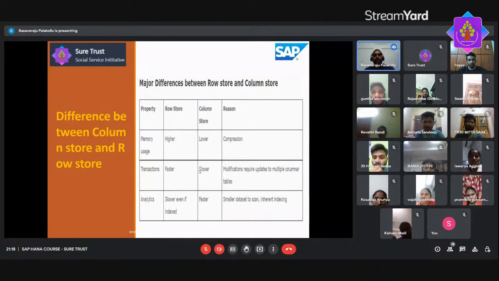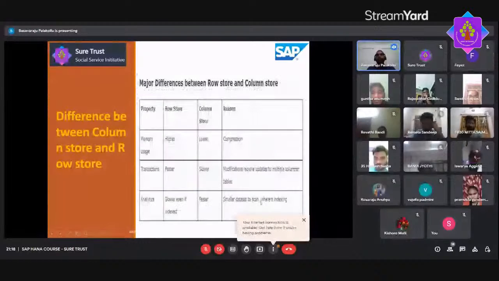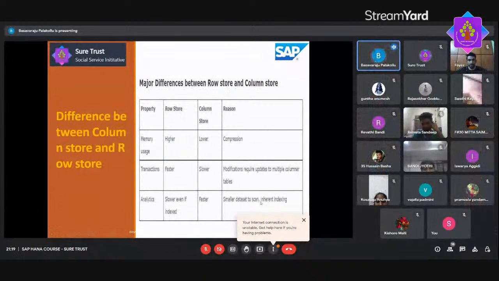And coming to the transactions, you can post the records and save the data in a faster way in the row store, whereas in the column store it is very slow because a modification is required. Since HANA is a column store, it has to perform the compression and indexing whenever you load the data. Suppose you add a sport, and now again you want to add a housing, then I have to disturb the second stage as well as the third stage. That is the reason it takes longer time when we do transactions in the column store.